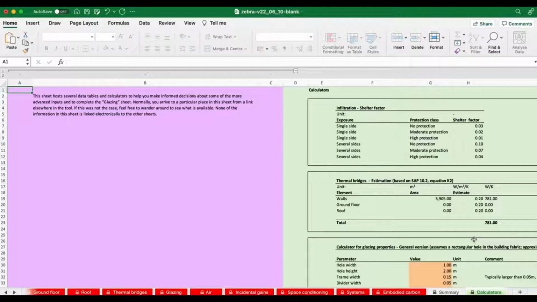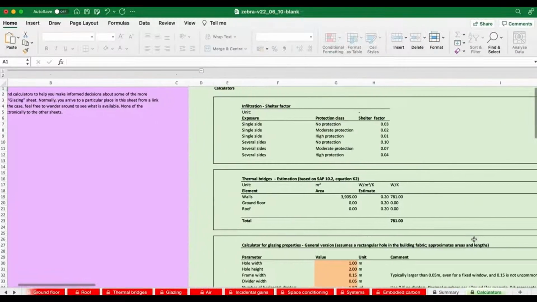Now, no information flows directly from these calculators to any of the other sheets, which means you have to copy and paste anything you calculate here back into the sheet. And what that also means is there's no need to use the calculators. If you want to do a hand calculation or ignore something or include something else, you just do that hand calculation and you put your result onto the sheet of interest.